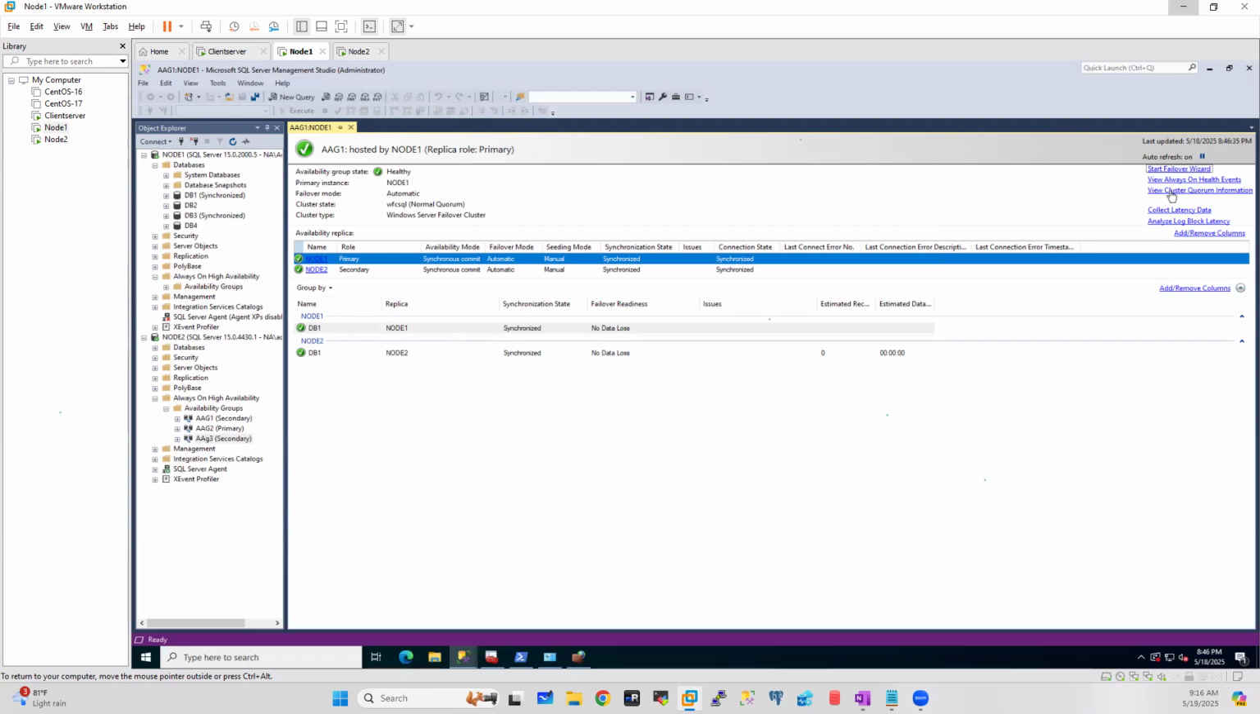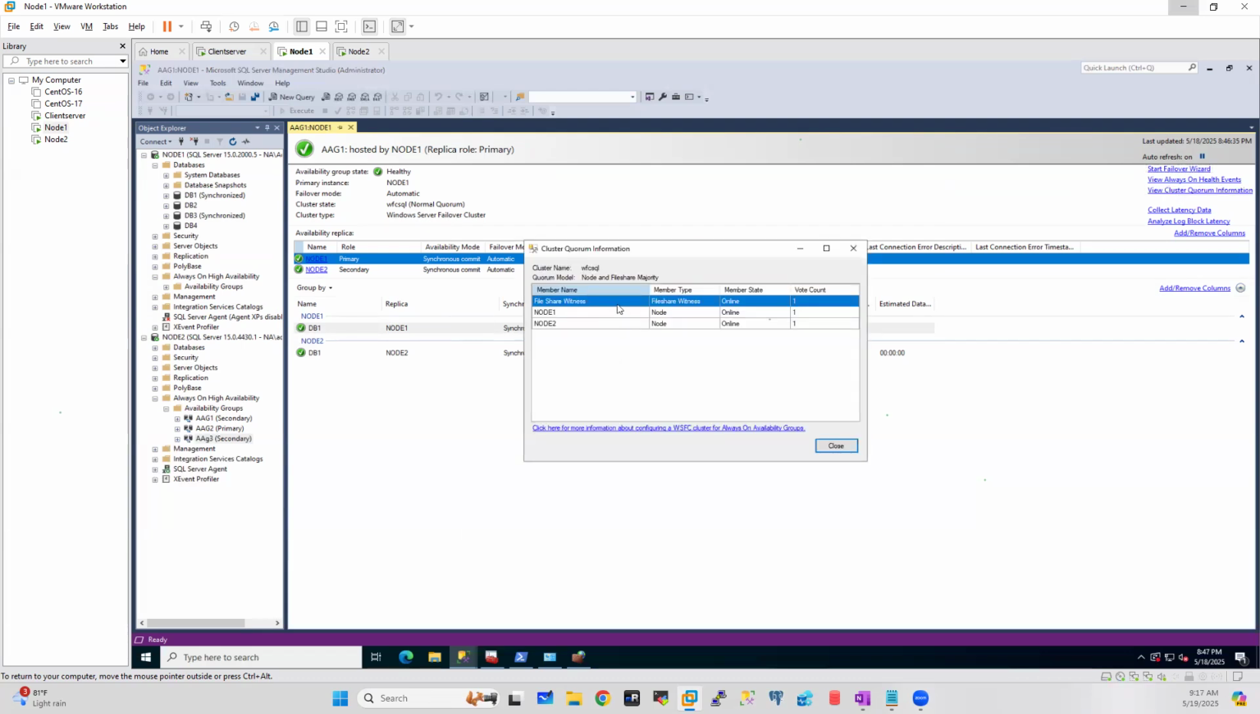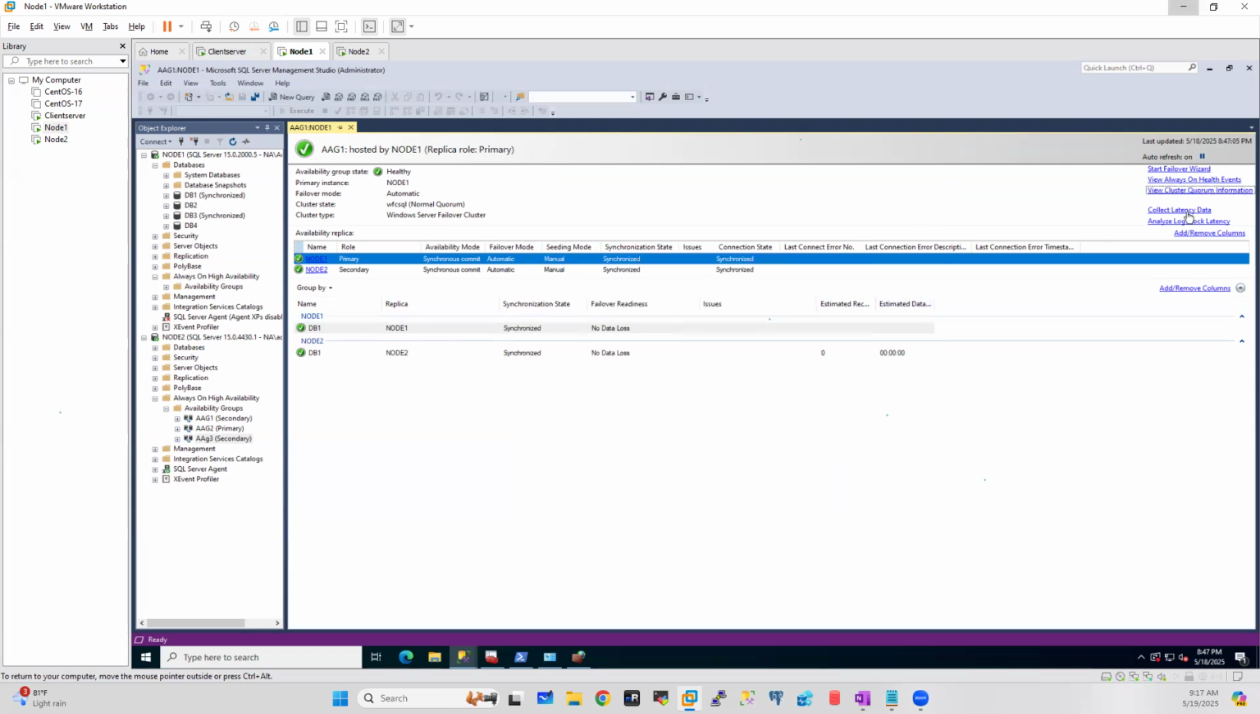If you wanted to see the quorum information, you can see it from the show dashboard. If you want to collect the latency, you can collect it from the show dashboard. And if you wanted to analyze the log block latency, you can analyze it from the show dashboard. These are three very important things I'm going to talk about in the next two sessions with Always On availability group. So no worries, on that day we will talk more.